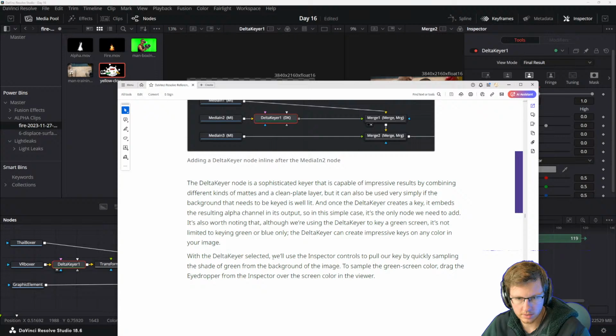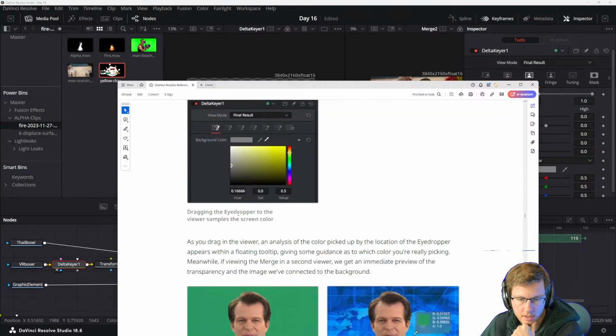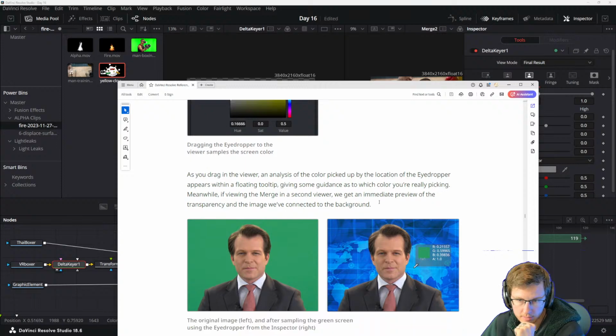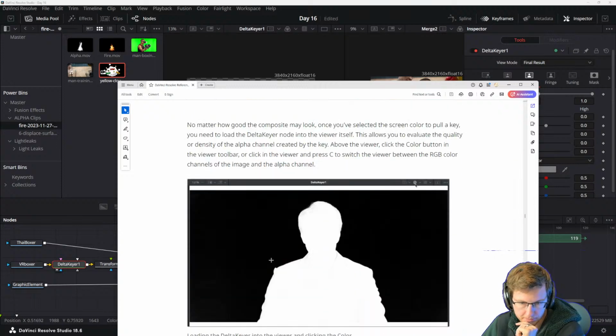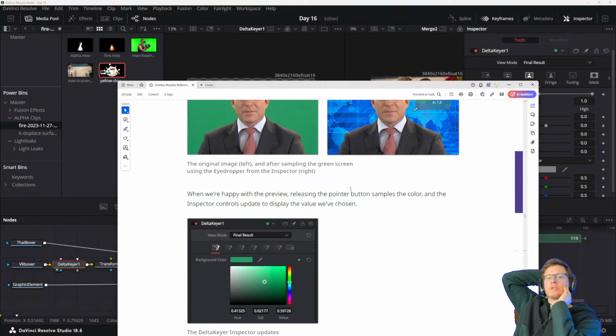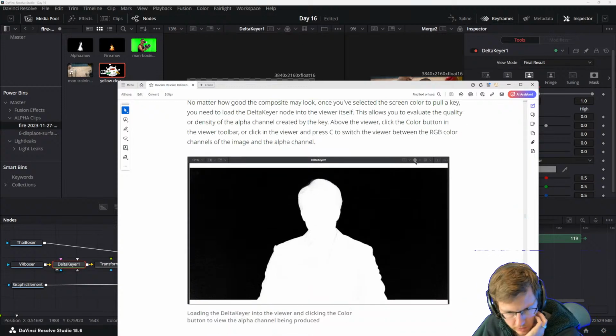With the Delta keyer selected, we'll use the inspector controls to pull our key by quickly sampling the shade of green. Select the green. As you drag in the viewer, an analysis of the color appears. And then when you're happy, releasing the pointer samples the color, and the inspector controls update to display the value we've chosen.